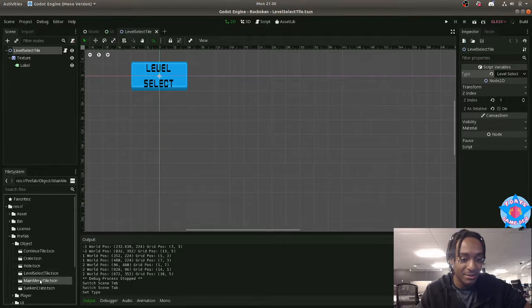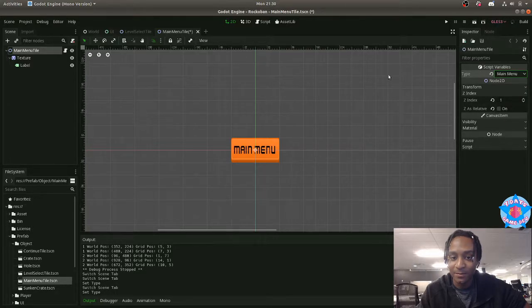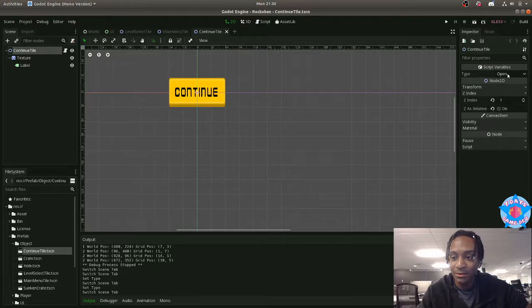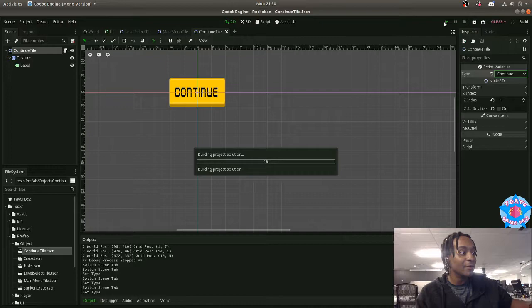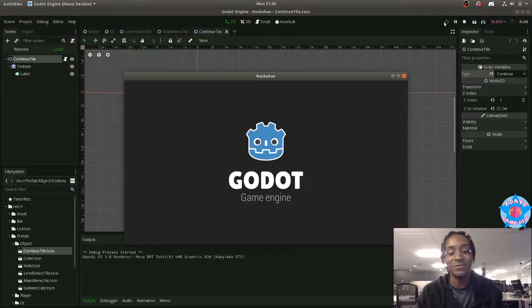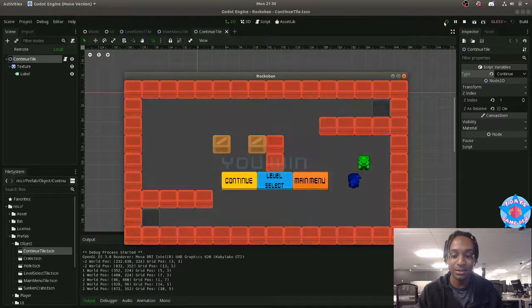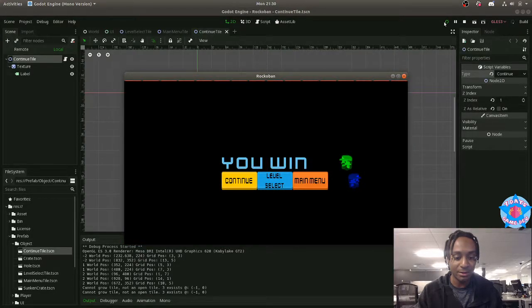And then main menu tile is main menu. Junior is capitalized here, right? And continue tile is continue. Weird. Now it should work. I was setting the type to open, so of course it wasn't saying anything because they're considered open tiles. But now that I've set them to their actual thing, cannot grow tile.